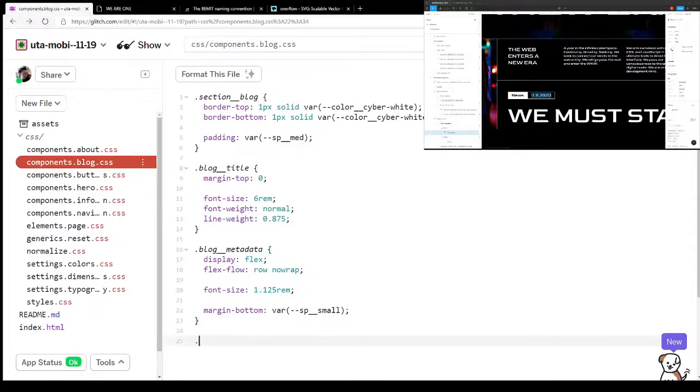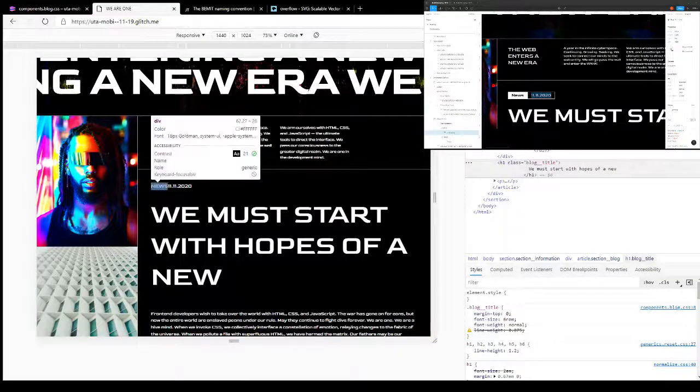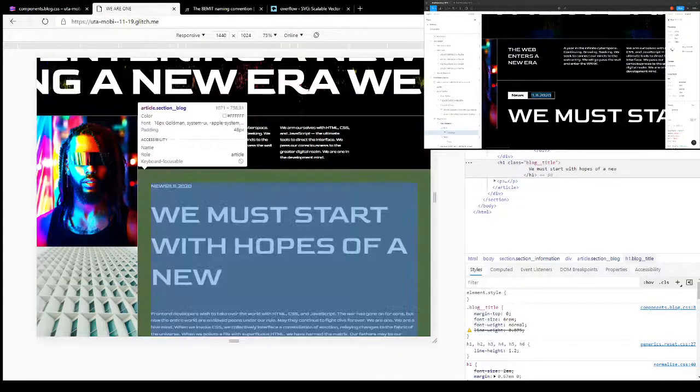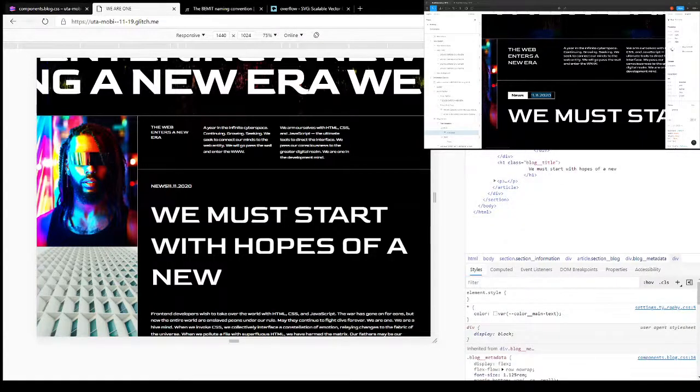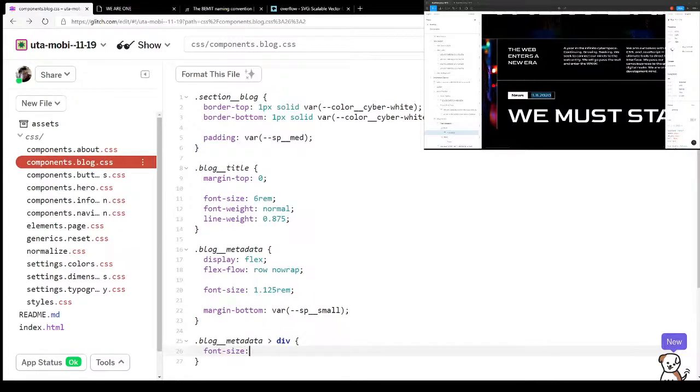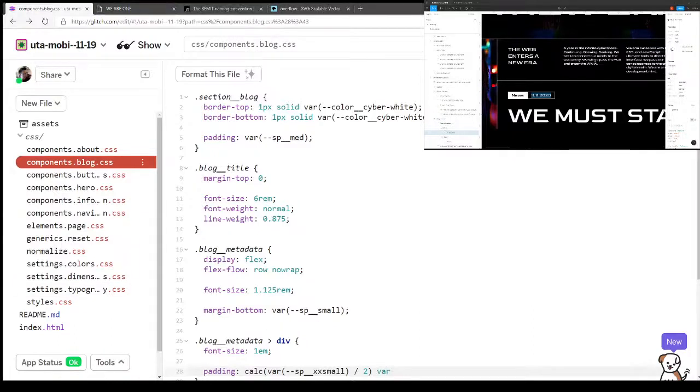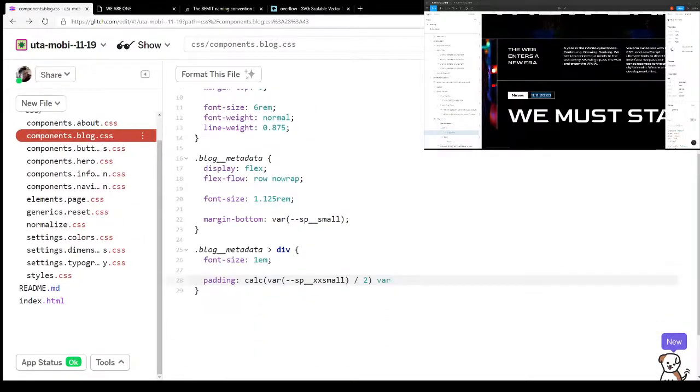So blog metadata div. So now I'm saying, okay, both of these are divs, right? Both of these are blocks, right? And I am saying I want to select both of you, and I want to make your font size 1em, and I will explain to y'all what 1em is all about. It's similar to 1 rem. Okay. So this is just playing with the math. Oh, wow. So I'll explain to you what this is all about in a bit.